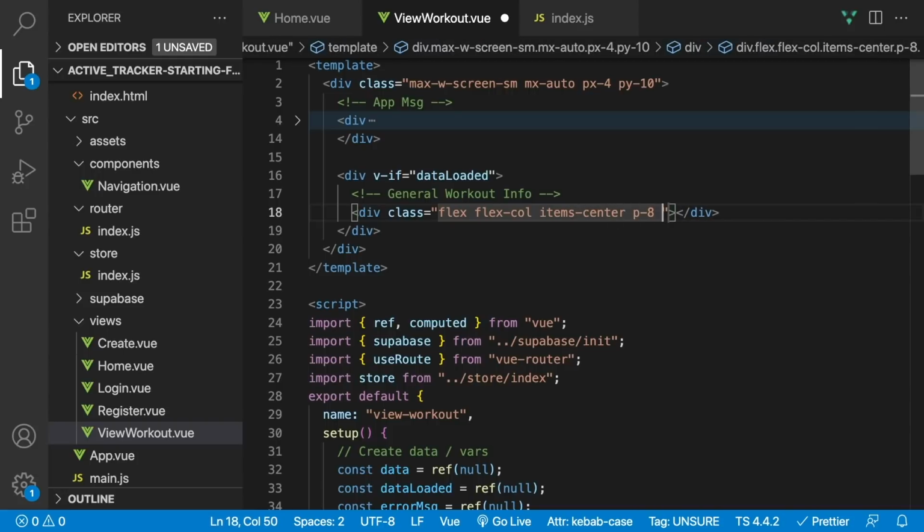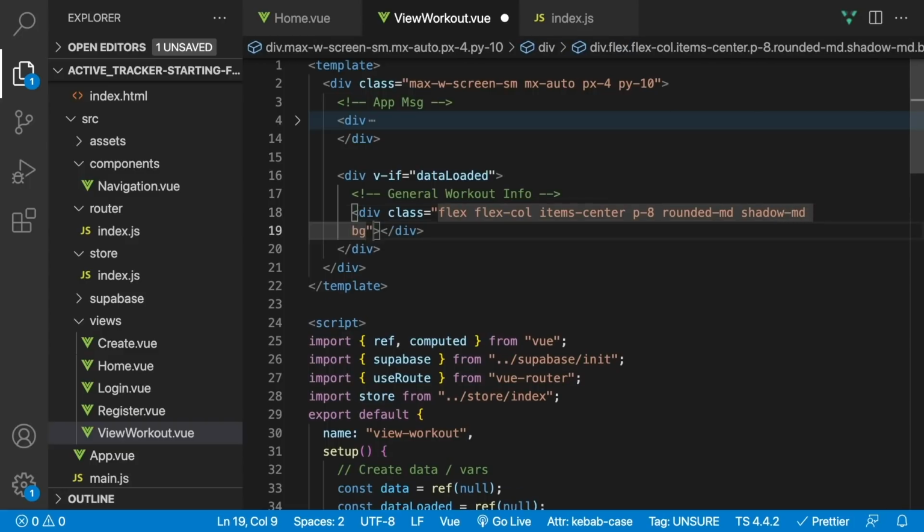We want to round the corners here, so we're going to say rounded-md. And we want to apply a shadow, so we'll say shadow-md. And we want to pass a background color of bg-light-gray here. And lastly, we want to position this div relative. So we'll say relative like that.